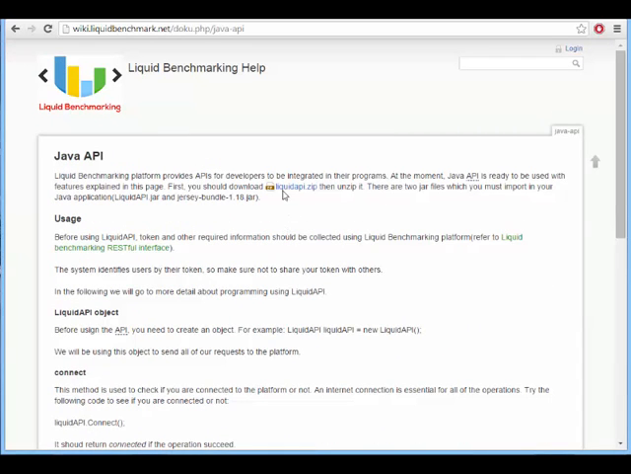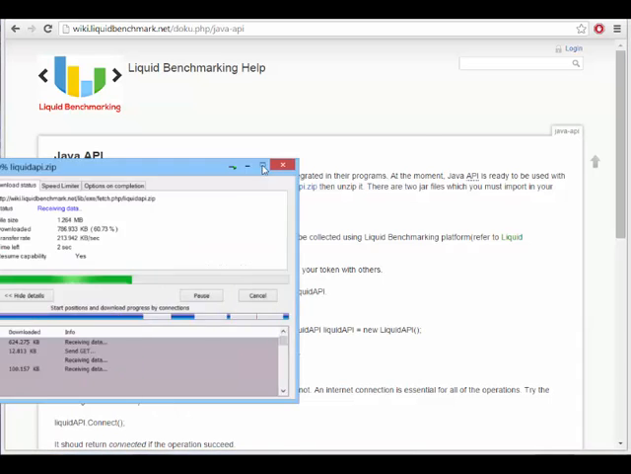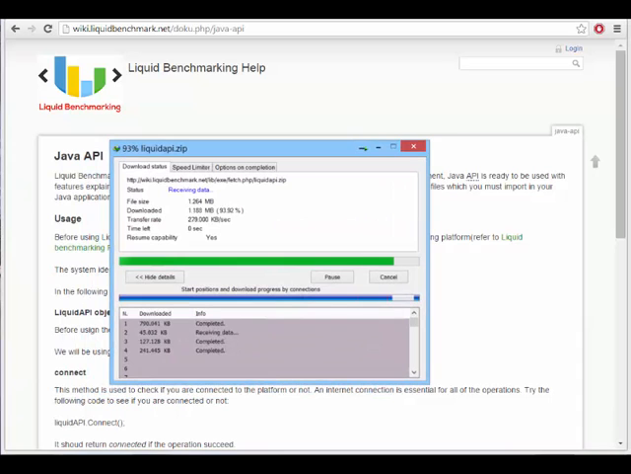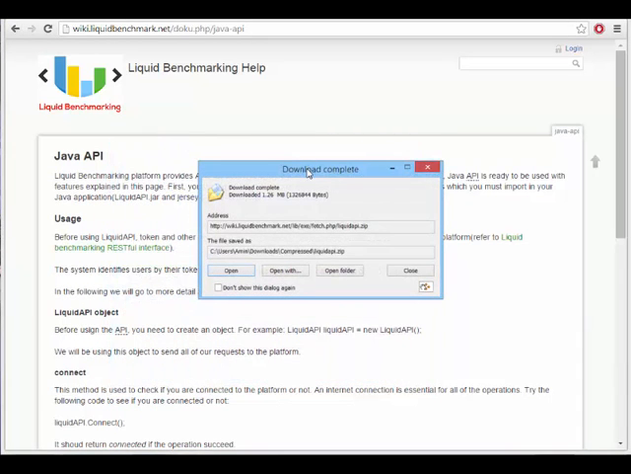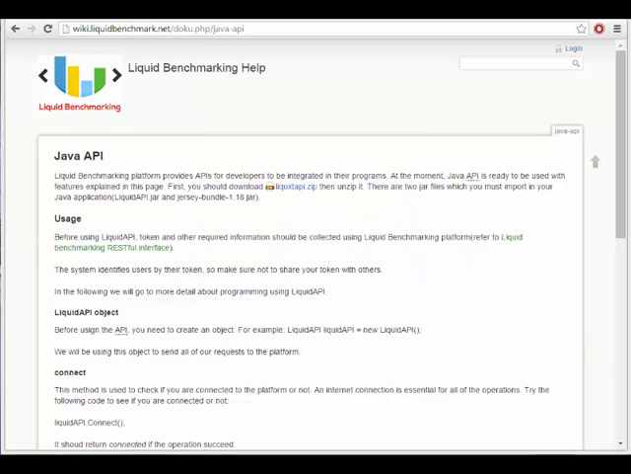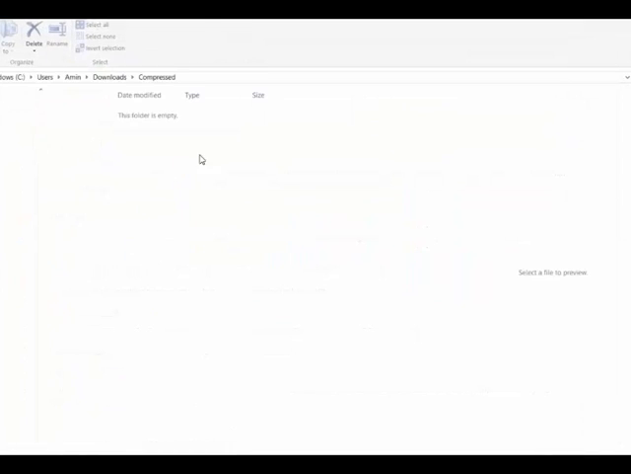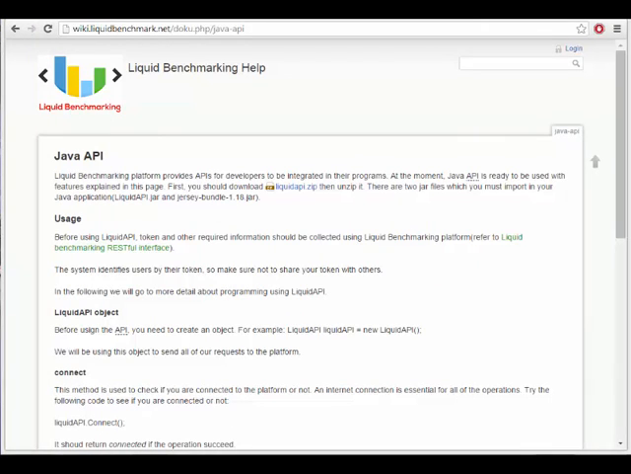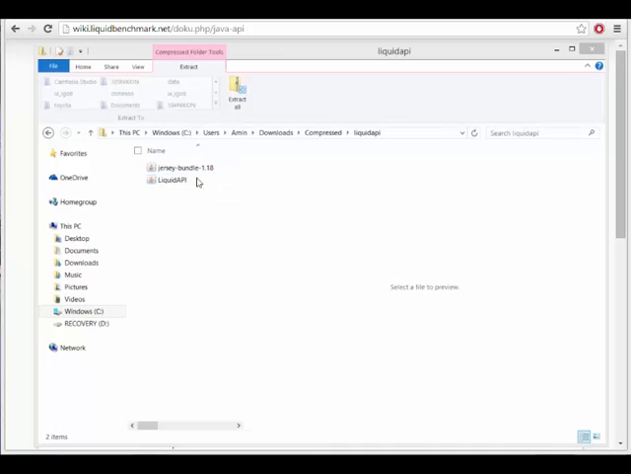Now we need to download the API. So you need to click on LiquidAPI.zip and download it. Okay, when you have it downloaded, you need to unzip it. So I'll just unzip that. We now have two jar files, so we will need both of them.